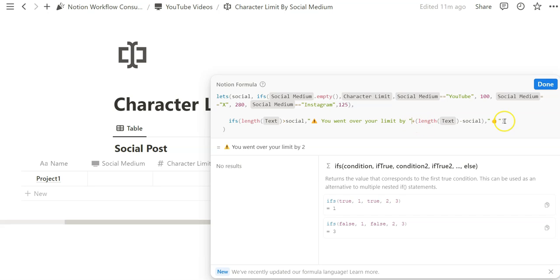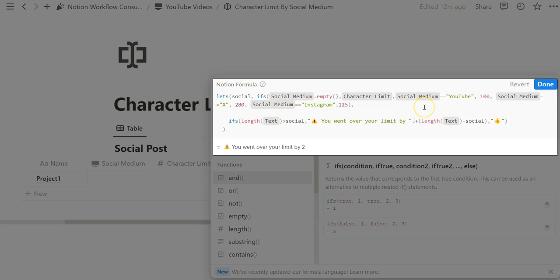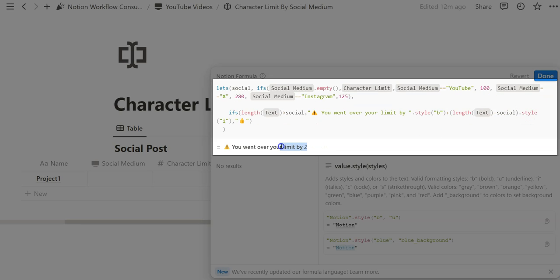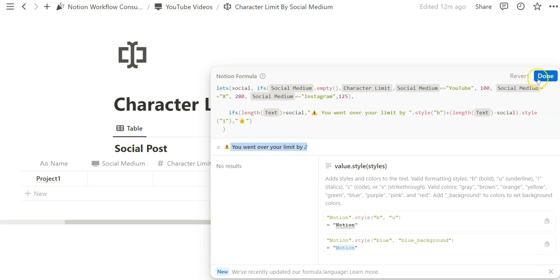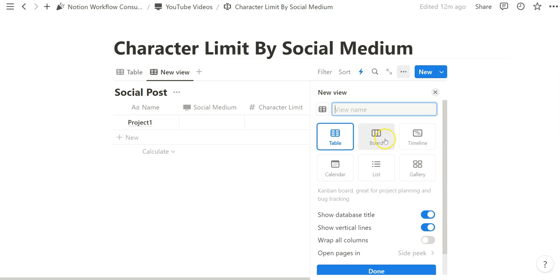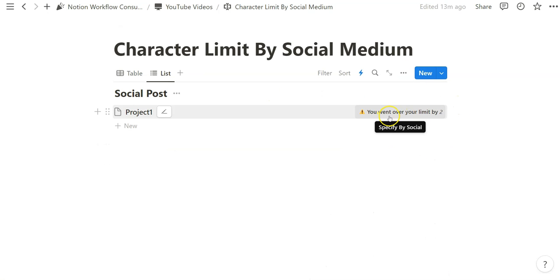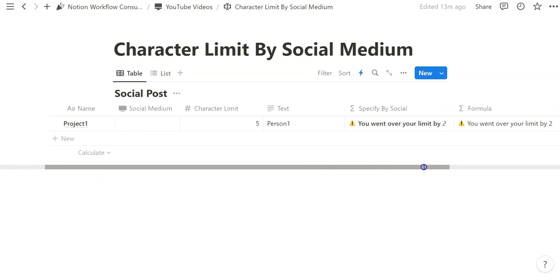After any sort of quotation mark of text, you can do .style. I've gone over this in many other videos. This is where you can spice it up and make these outcomes even stronger and emphasize important pieces of text that you'd want to showcase. Because this is a property in itself, we can go to any view, we can view it, we can show it like this. You went over your limit by 2, similar to the way we have it here.